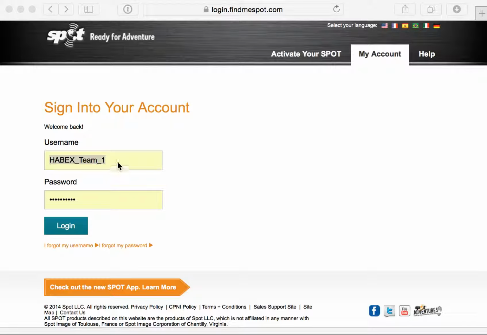So you're going to log in with your team name. Your team name will be Habex_Team, with a capital T, and then whatever your team number is, and that'll be all over your devices. Your camera will have a number on it, your Habex kit will have a number on it, and that number is your team number. So Habex Team 1 or Habex Team 6 or whatever. Your password is all lowercase habexteam1, all lowercase, no underscores.